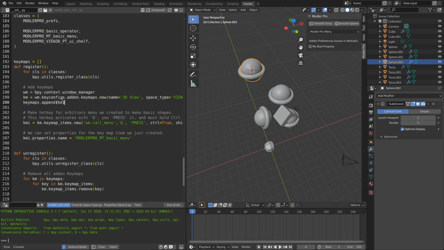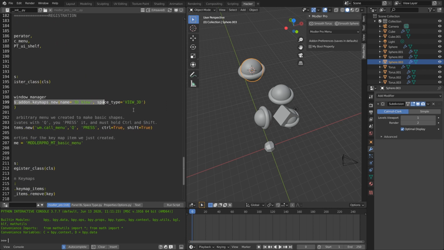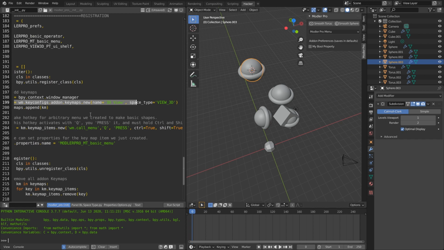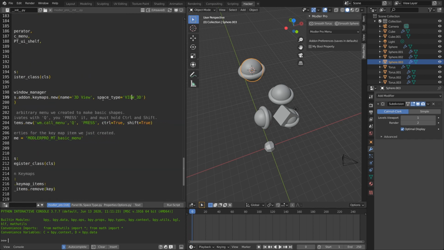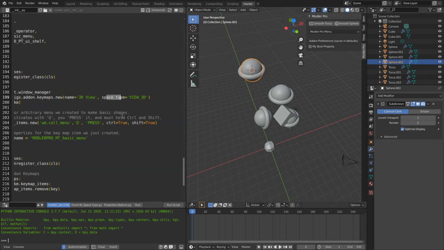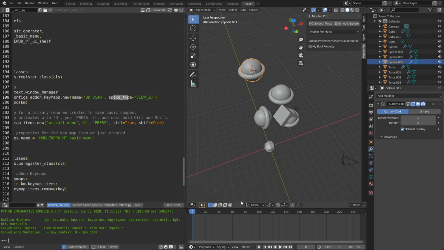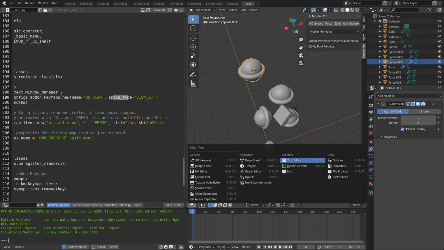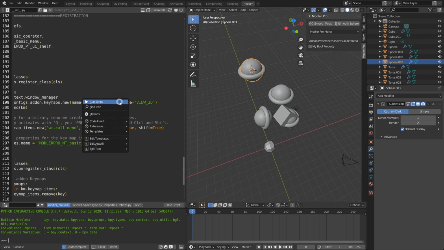Then we add the actual key maps. When you add a key map, you have to define where that key map is going. Is it going to be in the 3D view? Is it going to be in the image editor, etc.? To set up a space type, which we discussed is referring to different editors when you see space type in code.